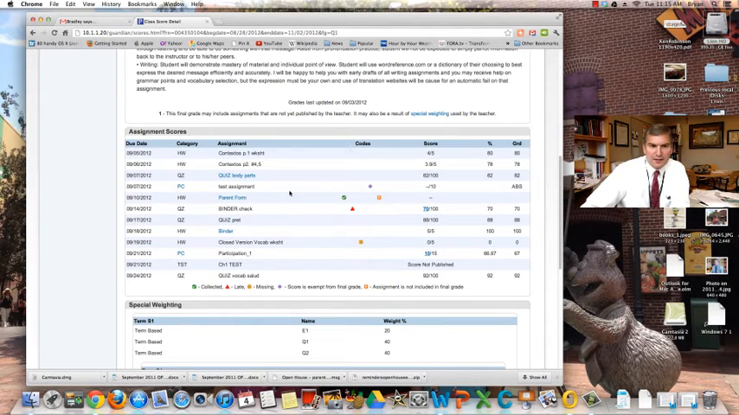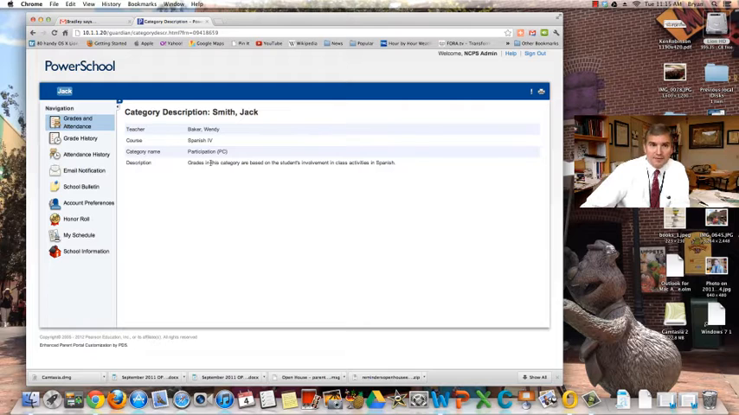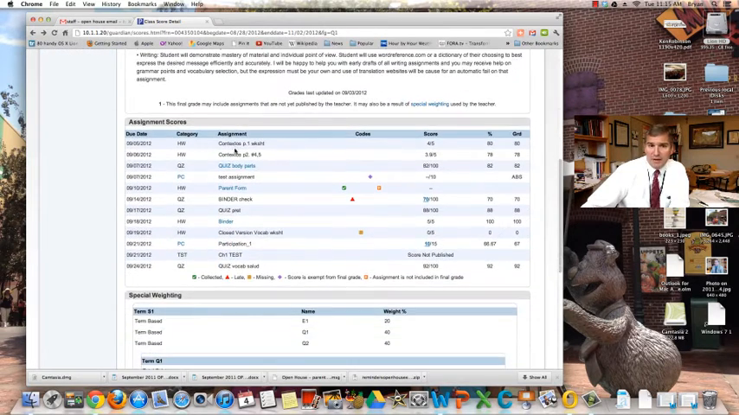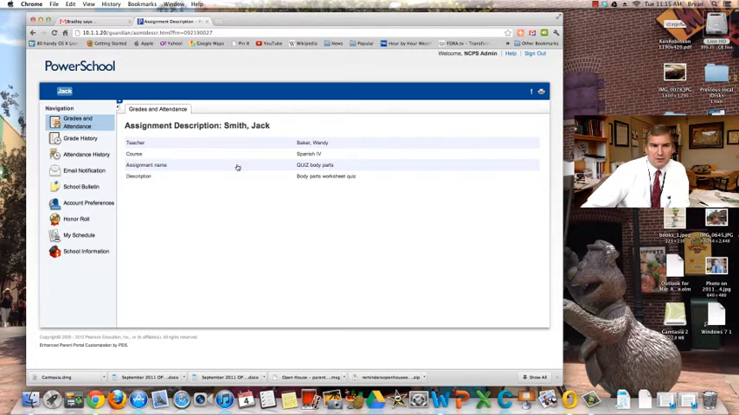Now, very briefly, a couple of these categories are links, like this PC. If I click on that, it gives me this category description. What is PC? Well, PC is participation, and it tells me grades in this category are based on the student's involvement in class activities. So it gives me a little more information about what that category is. If I go to assignments, a couple of these are links. If I click on quiz body parts, again, it gives me that assignment description. As the teacher, you have the option to put this in or not when you're working in your gradebook. Okay?